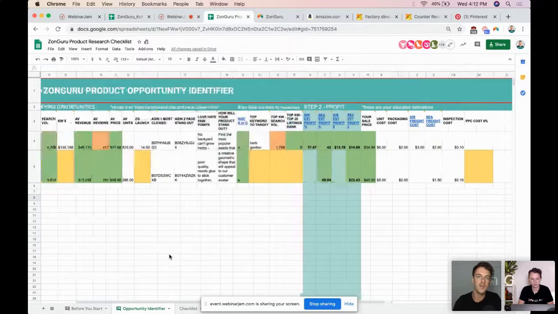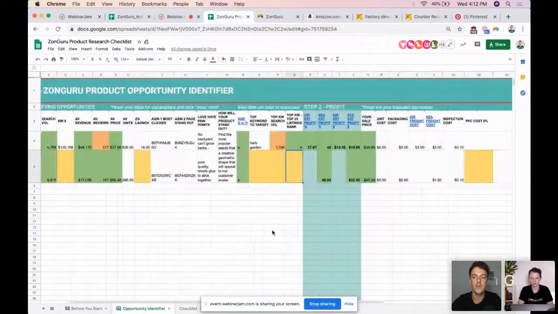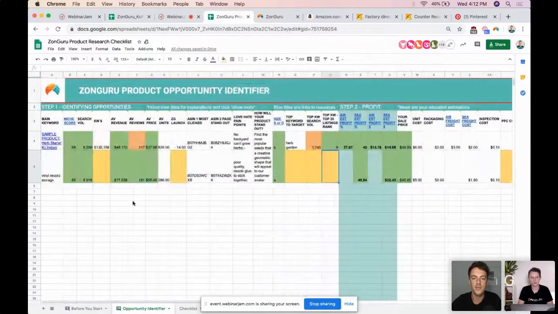This is just getting your mind thinking about what keywords we're looking at, whether we're looking for keywords that are short tail or long tail, and I'll show you how to do that. Then the top keyword search volume and the top keyword top 25 listing rank. The search volume is showing the demand for this keyword, and the top 25 listing rank is showing the competition of this keyword. I'll go over all this, but these are a few that we'll fill out later.